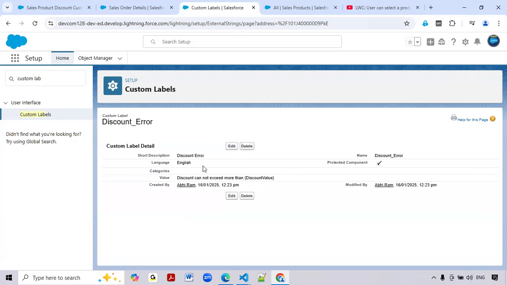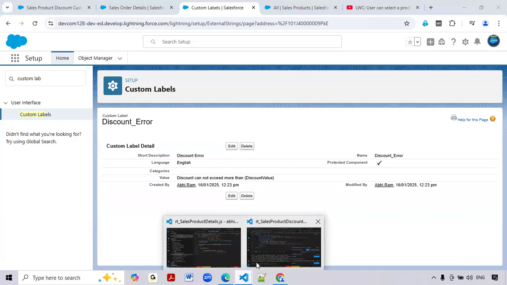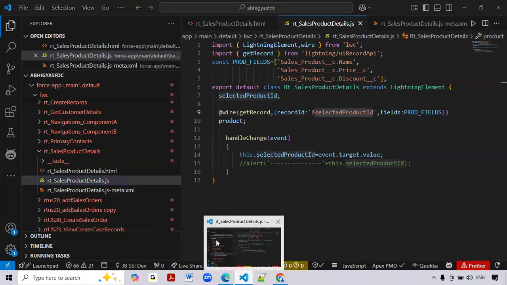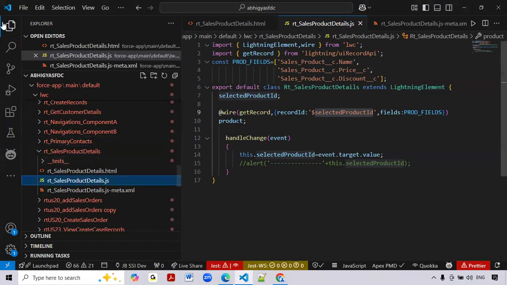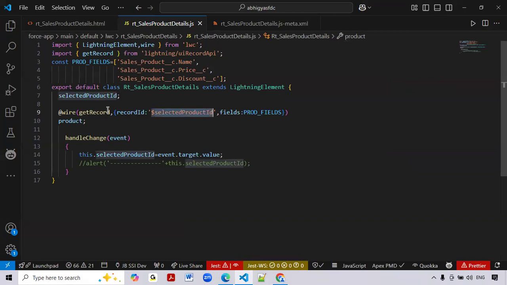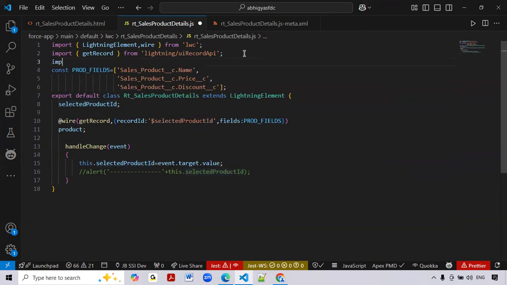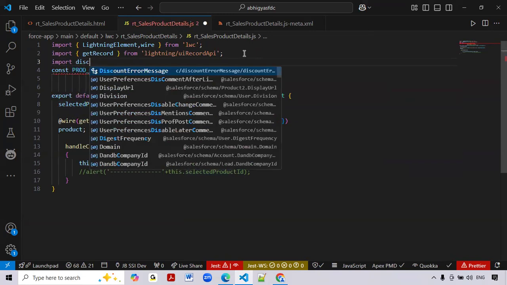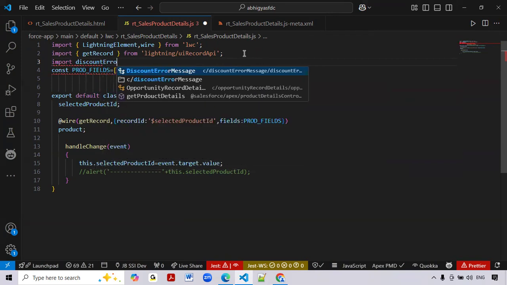So our custom label is ready. Now how are we going to call this custom label in our LWC component? We discussed this earlier. Let's come here. In the previous video we already discussed this code, and we extended that functionality. So how are we going to call the custom labels? Here we have to import. We can give any naming of your wish, for example discount error.